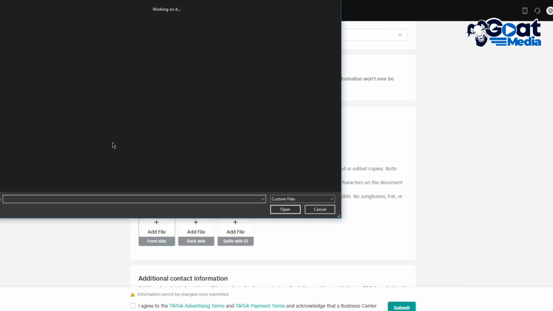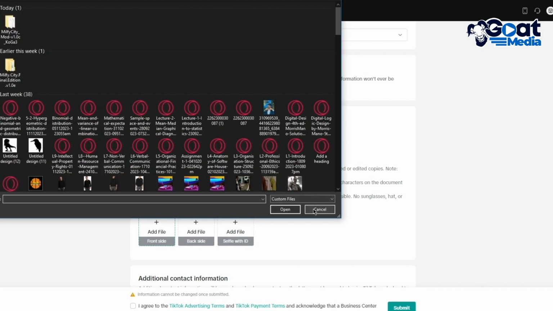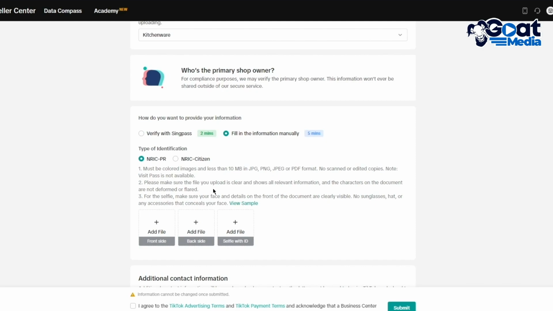Now you have the types of identification that you're going to need to enter. In the Singaporean case, you have NRIC and NRIC citizen. NRIC is basically the national identity number for Singapore. So you are going to make sure to go ahead and enter this for yourself, as easily as you want to.